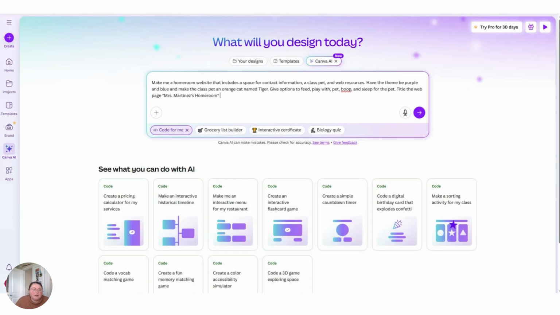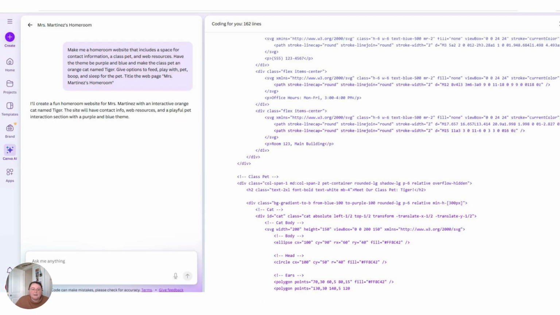Then I typed in my prompt for it here. I found that putting more details at the start is better than something simple. Originally, I had just typed, like, make me a class pet, and then you have to edit a lot more. Whereas if you put as many details as you can at the start, it takes less time. Once you're ready, you'll hit the arrow to submit it.